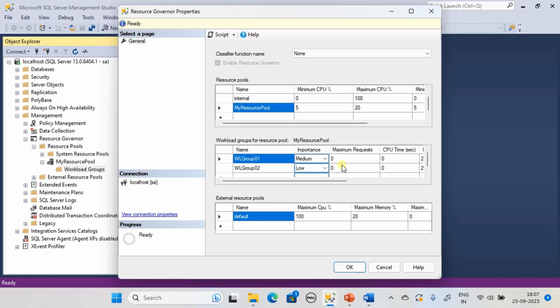So here, if you see, we have maximum requests. So this tells how many concurrent requests this workload group can manage. So we can leave it as 0 for both the workload groups. That means it can handle unlimited number of parallel requests. But if you want to limit the concurrent requests, you can specify a number here.